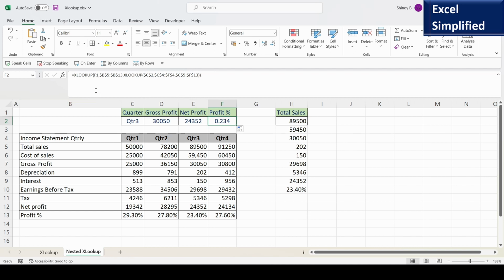The next is profit. It is searching F1. F1 is profit percentage. It's searching profit percentage vertically and printing the value against quarter three. So 23.4%. So I will change it to percentage. So it is 23.40 percentage, which is same as here. If I change it to quarter four, it is printing 30,800 as gross profit, 24,134 net profit, and profit is 27.6%.